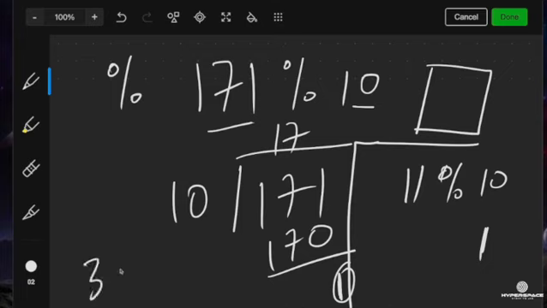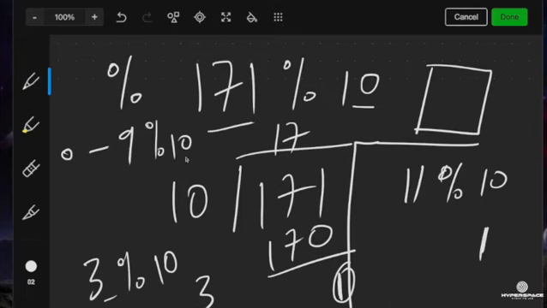Let's say 3 modulus 10. What's the answer supposed to be? When I divide 3 by 10, I can't actually divide it, and we have a remainder, which is 3. So 3 modulus 10 is 3. Okay, so any single number between 0 to 9 modulus 10 gives you the same number.